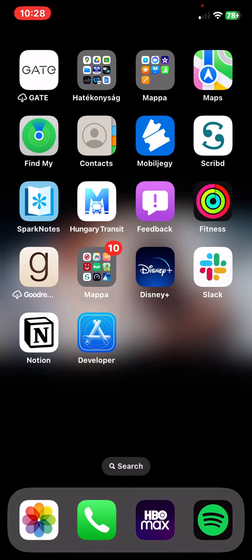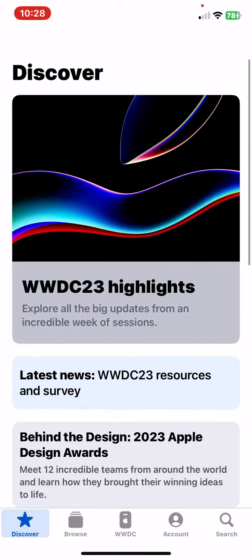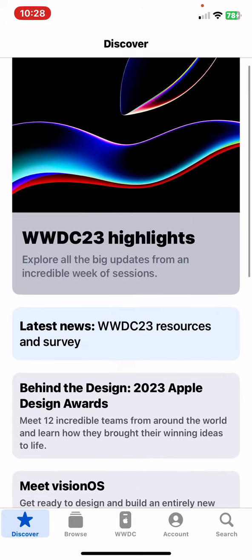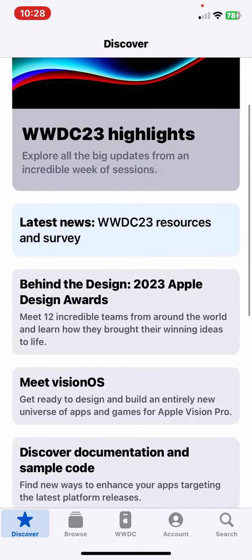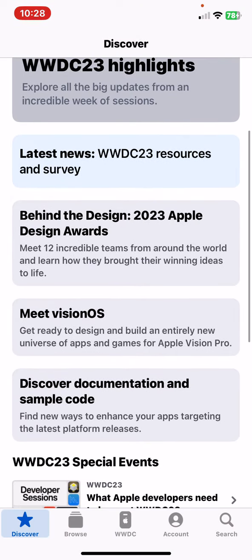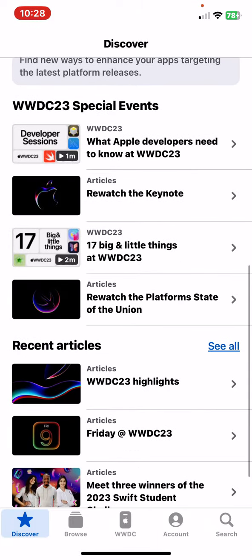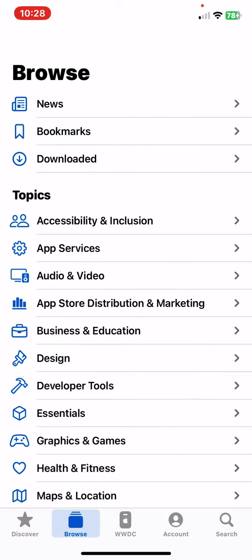Let's jump into it. First of all, open the application on your phone. So within this application you will find all the recent news as well as developments of Apple. At the Discover page you will find the latest news, the upcoming special events and articles.